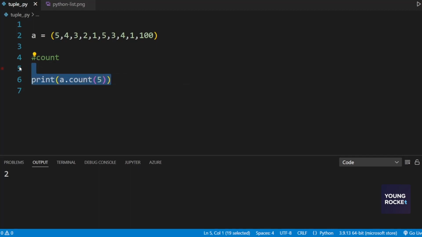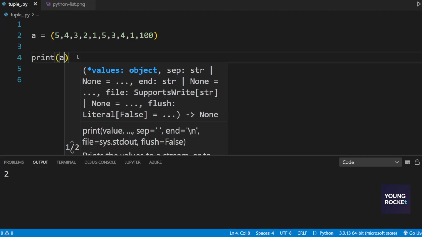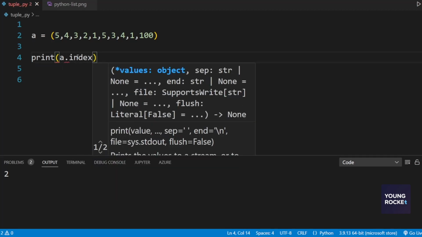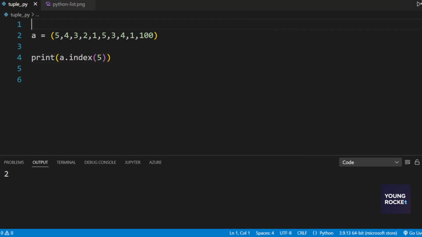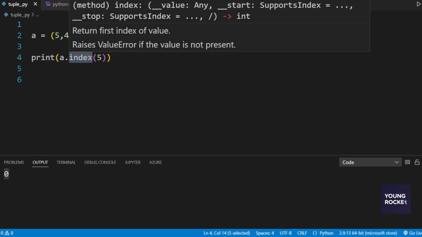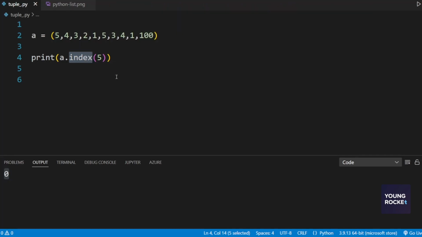There is also a function called index which will output the first index of occurrence of a particular value. I'll show an example to understand it. We see that 5 has occurred twice in the tuple. So you might wonder what will be the output by using the index function. We get 0 here because index checks the value's first occurrence in the variable. So 5 is occurring at the first place, at the 0th index. So we get the output 0.